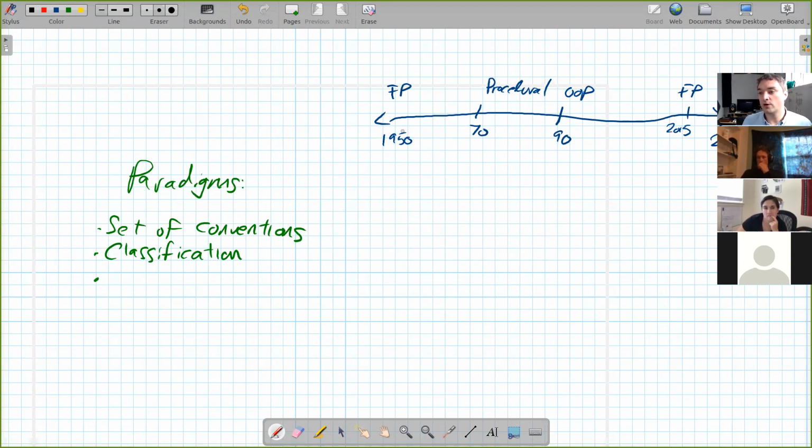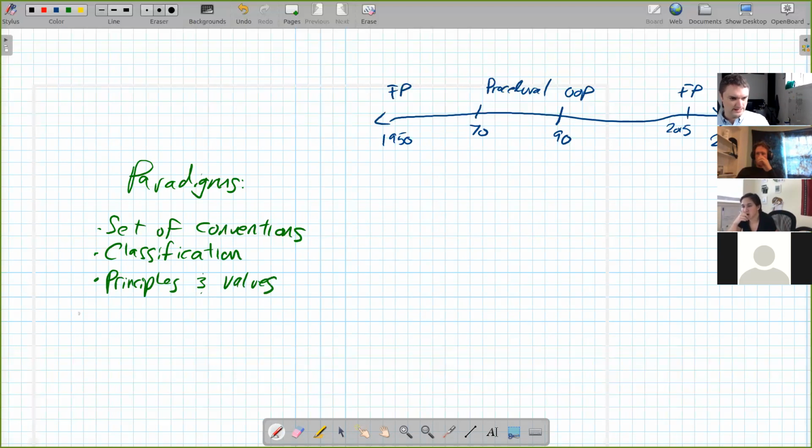Or, who are you working with? I would say FP is very mathy. OOP is very literate. Who's on the team? All those things come into play when you're evaluating whether or not a paradigm is right for something. Another thing I'd look for is principles and values. It sort of goes with conventions, but I've distinguished it a little bit. It's not just patterns that we're following. It's things we believe about how code should work. So paradigms kind of encapsulate all of that.